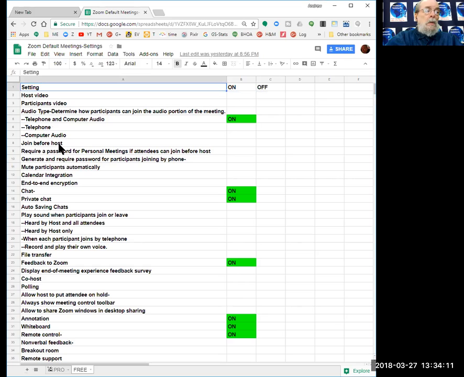Now, the next one, require a password for personal meetings if attendees can join before host. That's important because if you've got a certain number of people that you want to allow to come in before the host, you can give them the password to actually come in.